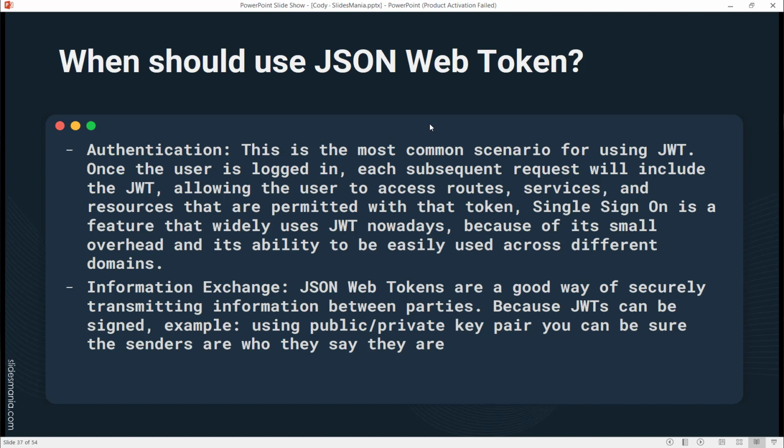About information exchange: JSON Web Tokens are a good way of securely transmitting information between parties, because they can be signed, for example using public/private key pairs. You can be sure that the senders are who they say they are. The JSON Web Token can be signed with the key, which I will show in the next video.